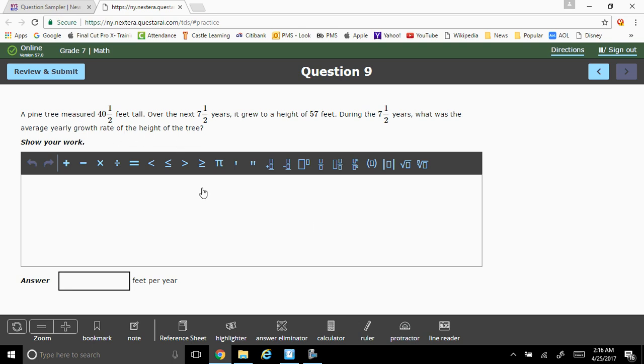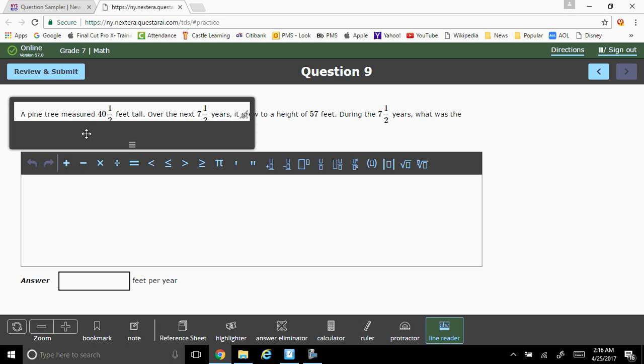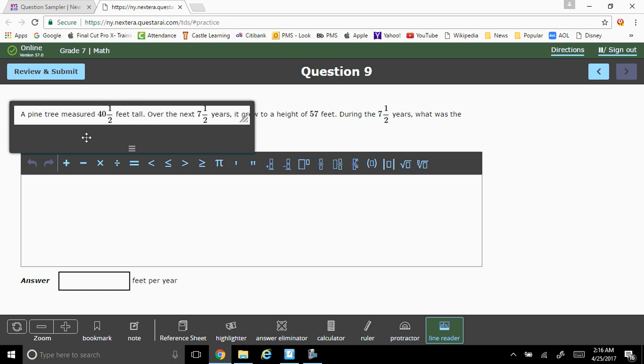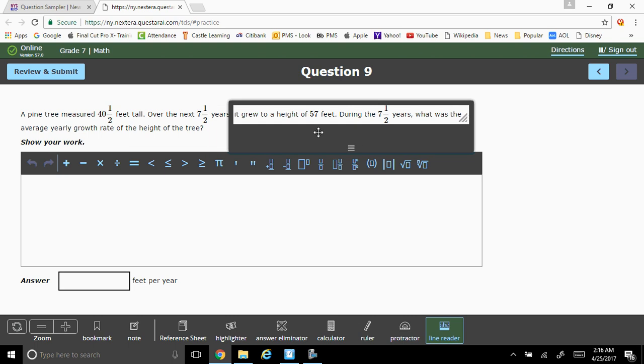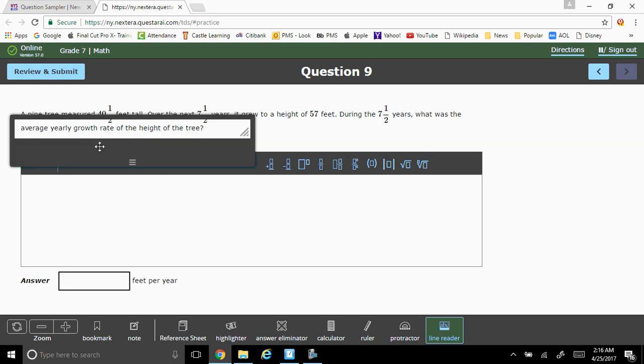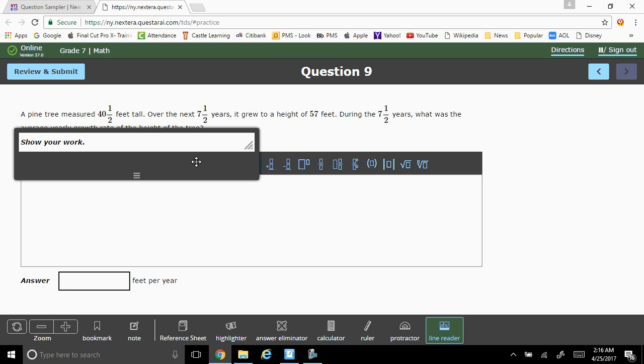So a pine tree, and let me get my line reader. A pine tree measured 40.5 feet tall. I got to drag that down a little bit, so remember you can move it. Over the next 7.5 years, it grew to a height of 57 feet. During the 7.5 years, what was the average yearly growth rate of the tree? Show your work.